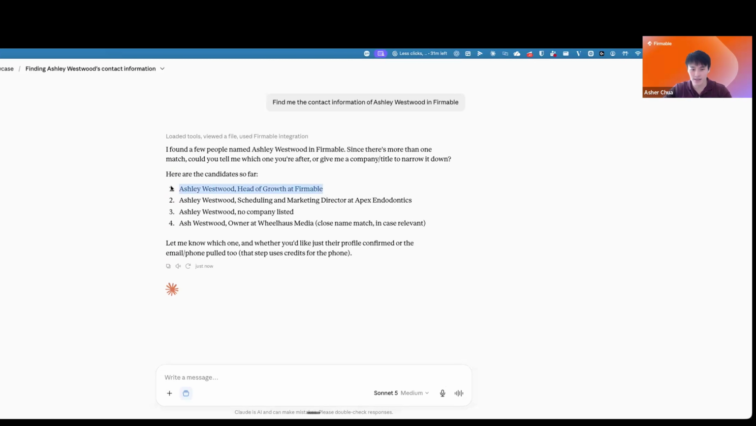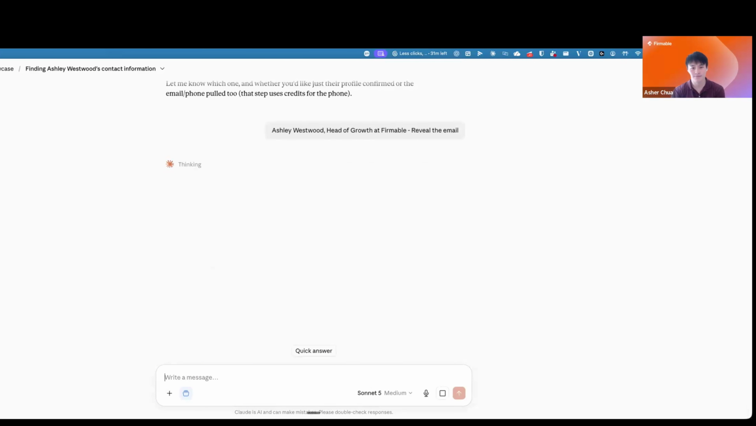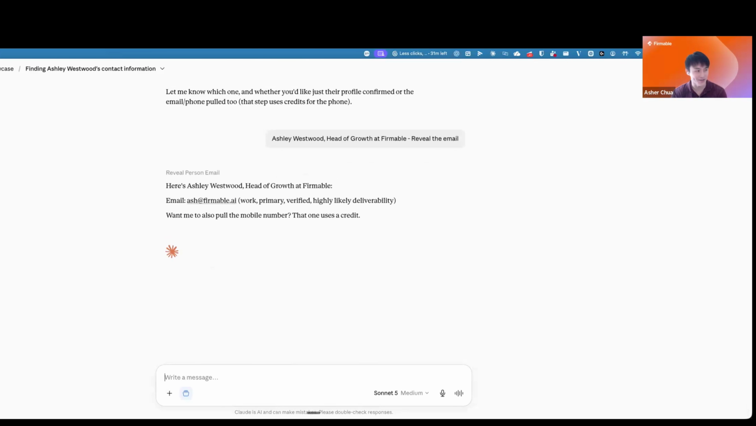In this case, I said, great, just give me the Firmable, reveal the email. And if we give it a couple of seconds, it should be able to reveal the email right away. Now you start to see, I'm just talking to Claude. At no point have I gone into Firmable to click on different buttons or different interfaces. I'm just working through Claude here.